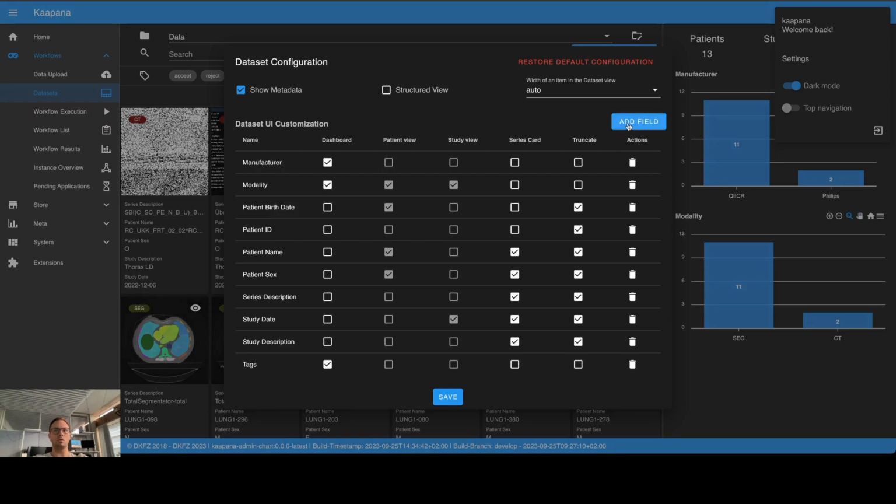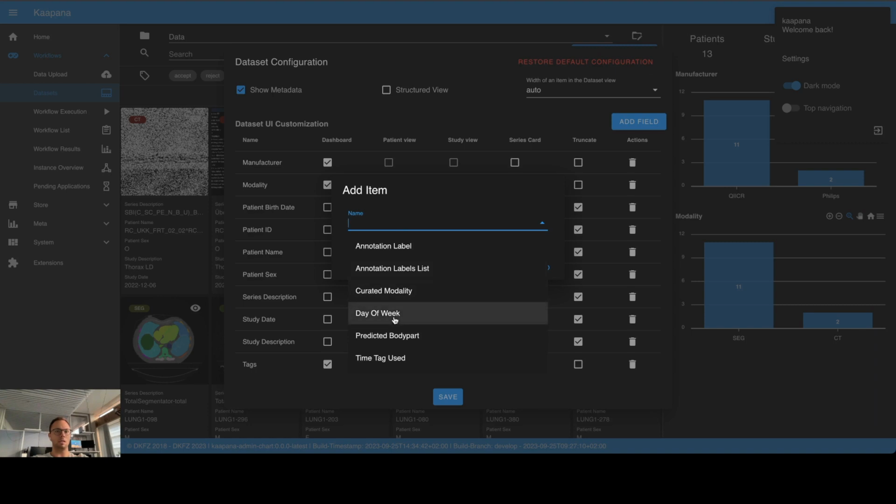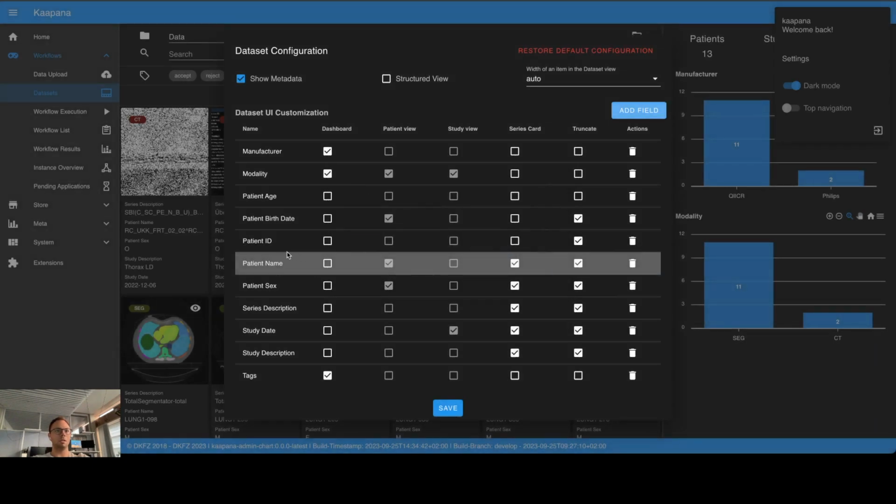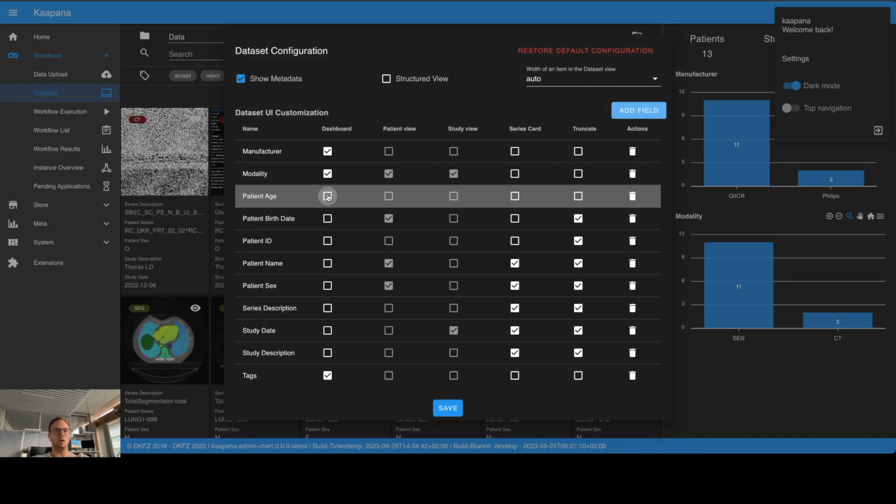And if all those fields are not what you're interested in, of course, you can also add any other field. In this case, let's go for patient age. And then you can decide, okay, do I want to have it on the dashboard, on the series card, or do I want to have it truncated, which wouldn't make too much sense in this case.